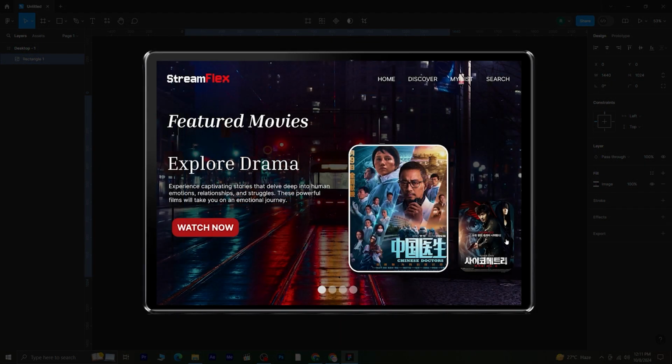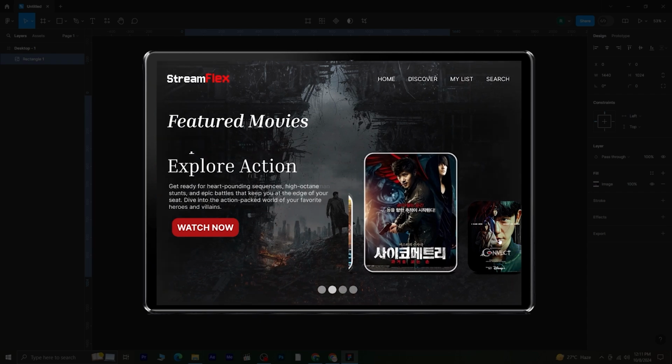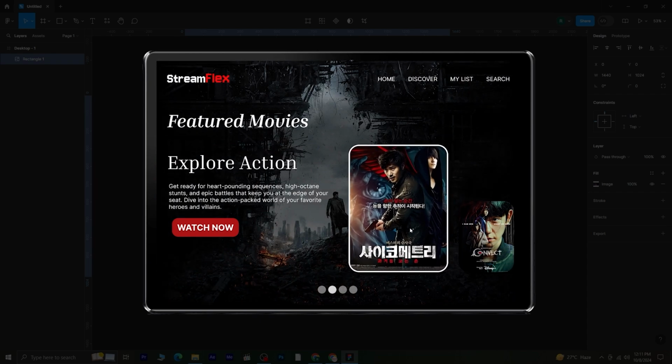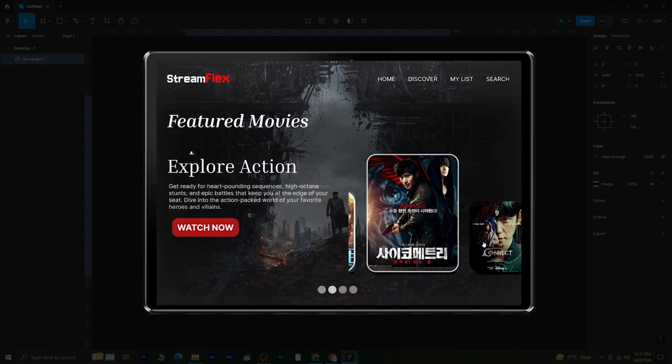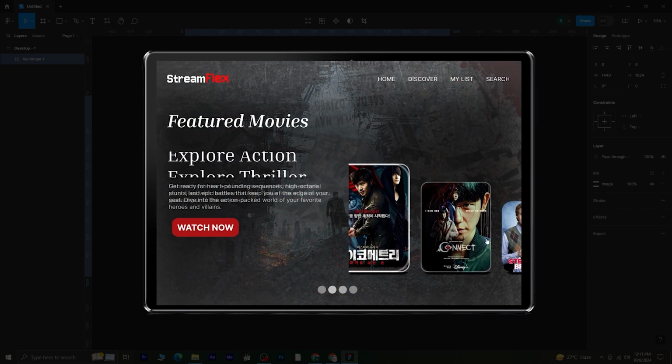The key feature here is that when we prototype this design, the background will change based on the genre selected. So, when drama is selected, the background will show a drama theme, and when action is selected, the background will update accordingly. We'll follow the same process for genres like thriller and comedy.